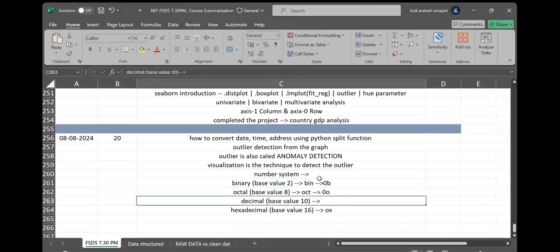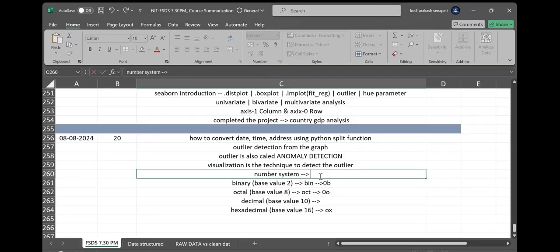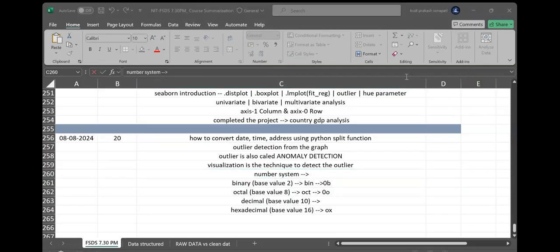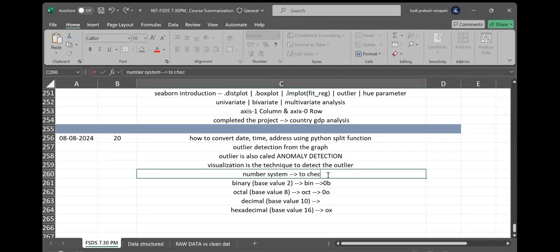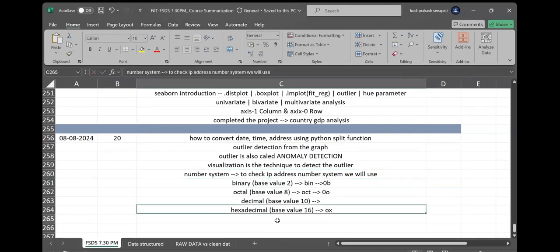So what are number systems? We implement them to check IP addresses. To check IP addresses, these number systems are used in real time. What is the command to check an IP address? ipconfig. Okay, good. ipconfig.